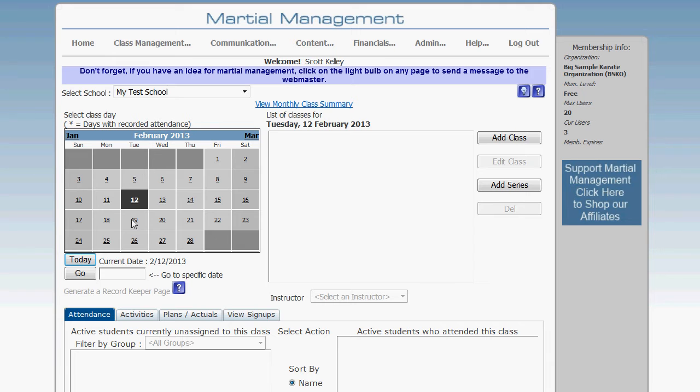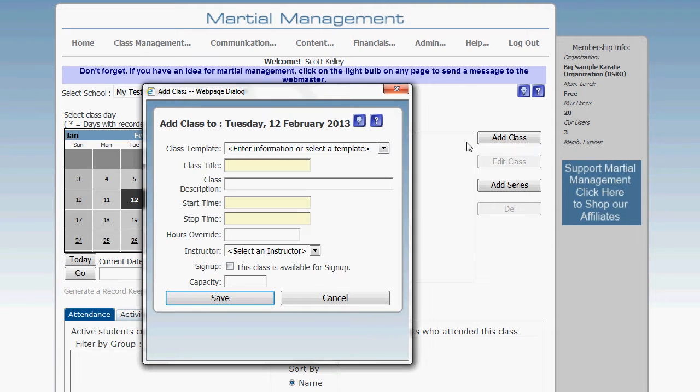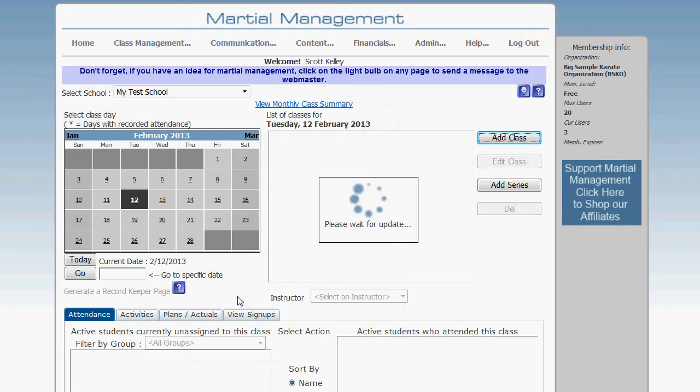So we're going to select the 12th and let's add a class. And this is where we can use the template. So we're going to say this is normal class and see how it fills everything in for us. And all of that looks fine, so we're going to save that.